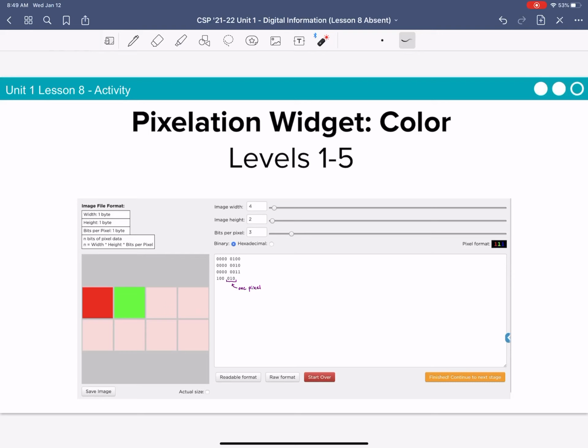Okay, so in a second, you're going to move to code.org on lesson 8, and you're going to go through bubbles 1 through 5. There should be a quick explanation for you on how this pixelation widget works with the colors there. So you can watch that, and it'll break it down for you.